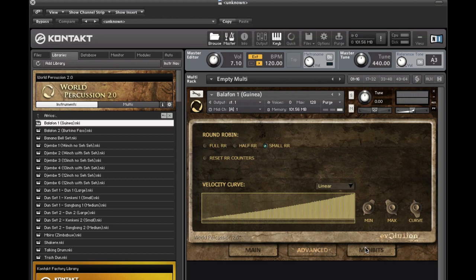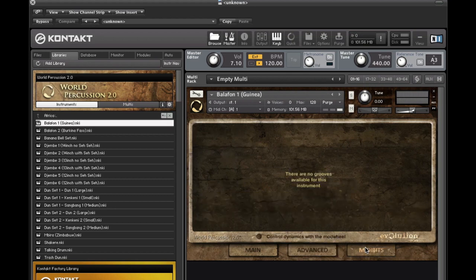Okay, and the third menu here is the MIDI bits menu. In this page, the user can reassign MIDI grooves to different keys on the keyboard. As this is a tuned percussion instrument, no grooves are present. So let's have a little quick play of this balafon.